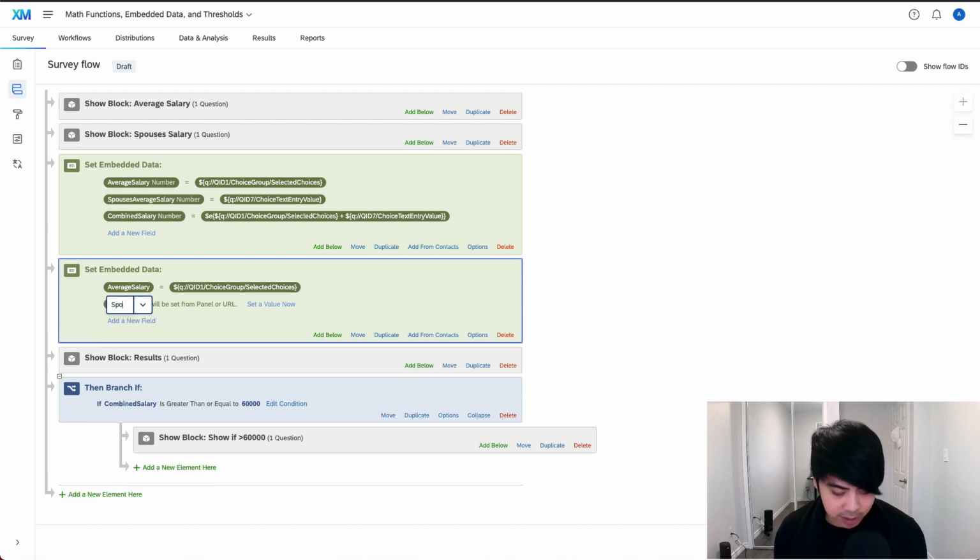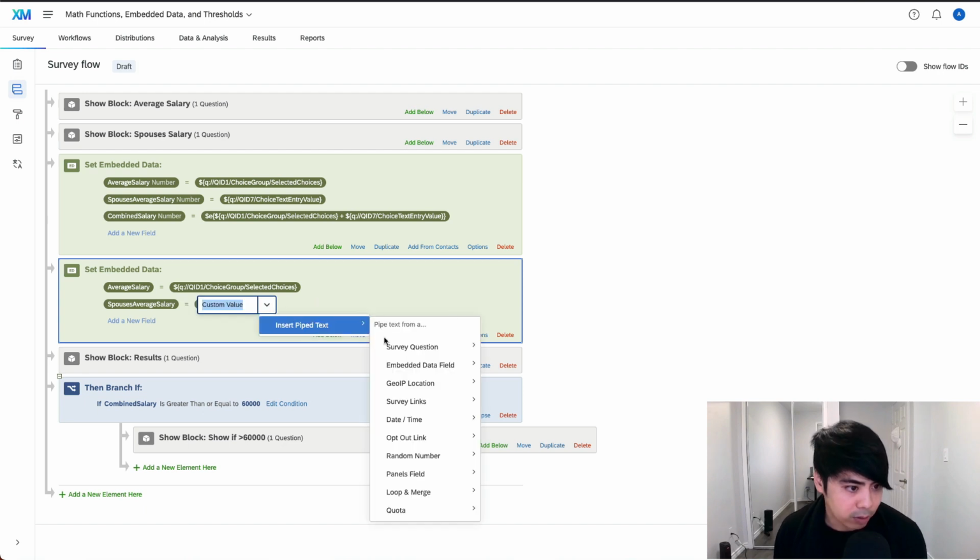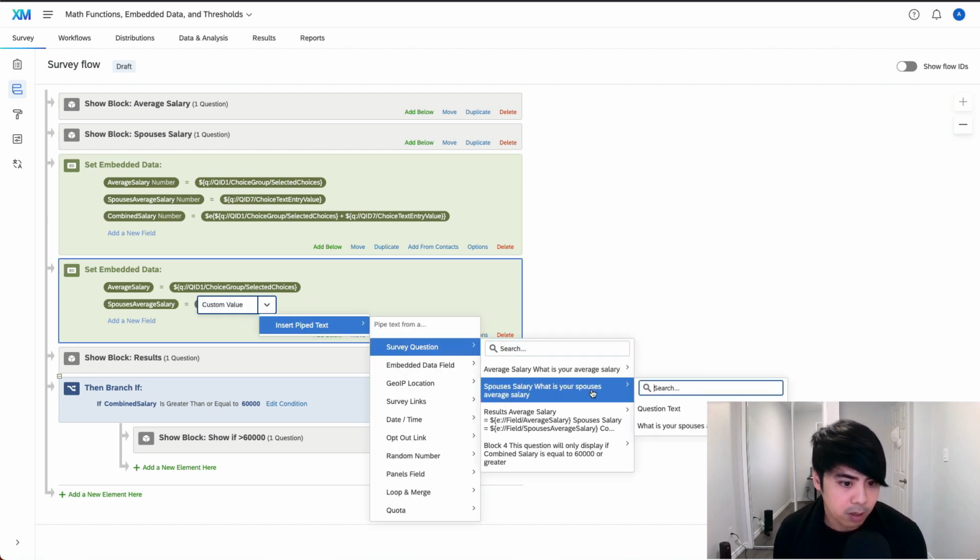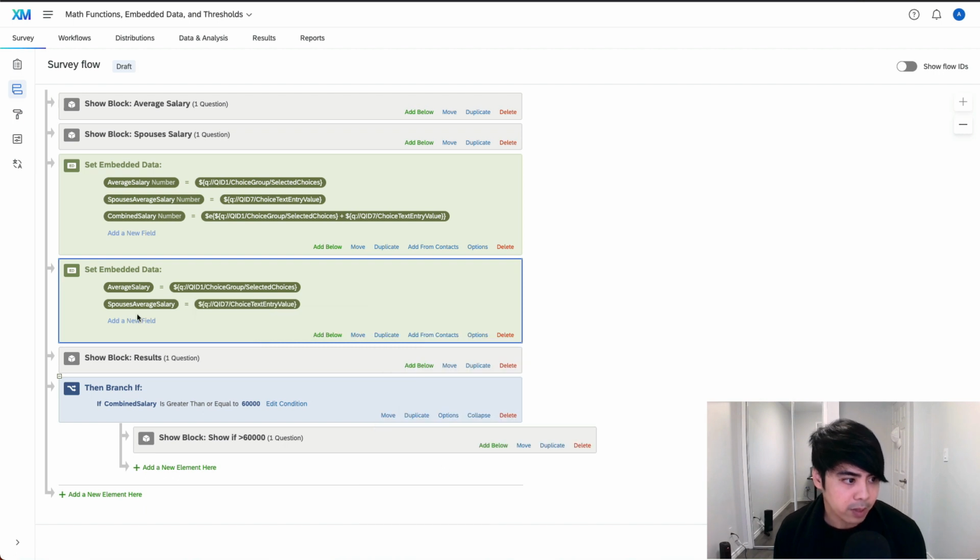So basically anything that the person chose in block one will attach to the embedded data of average salary. I'm going to do the same thing for my spouse's salary, and I'm going to pipe text block two's answer into it, survey questions block two, into this right here.